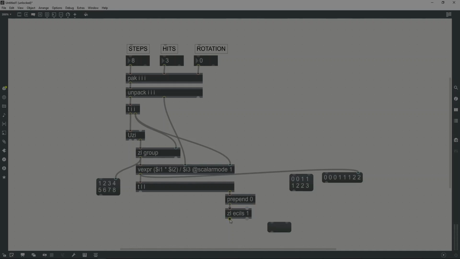So let's take a look at that list now, and let's also take a look at what's coming out of the right outlet. Yeah. So we've got 0, 0, 0, 1, 1, 1, 2, 2, which is exactly what we want. Yeah, so now we can compare these lists. And by compare, I mean we minus one list from the other. And to do that, I'm going to use the vexpr object again. So list 1 minus list 2.